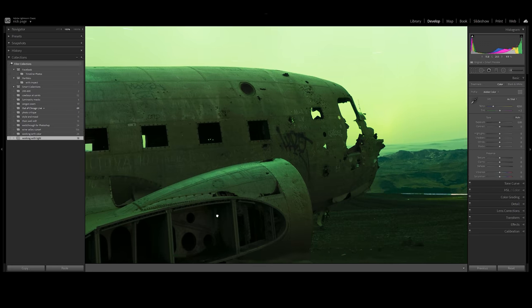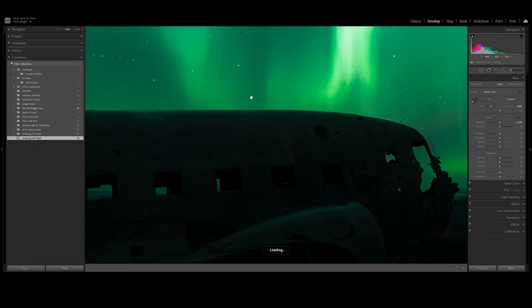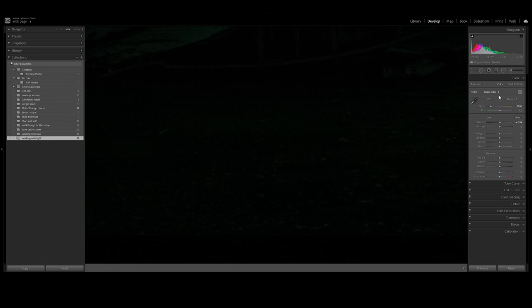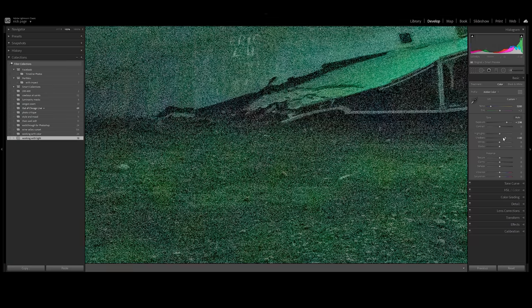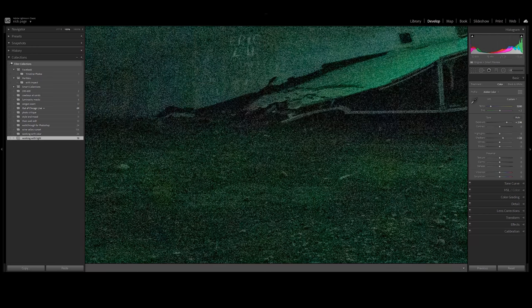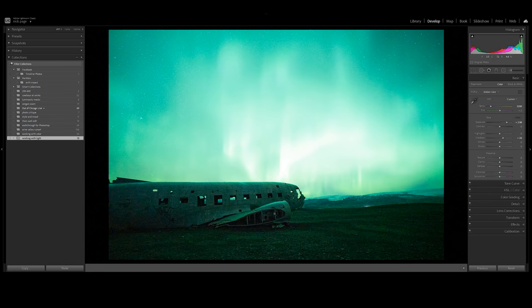So if we look at the shadow information in this plane wreckage, you can see that the shadows are very, very clean, especially if we compare to this image by the time we brighten it up. If we try to make this one as bright as the other, you can see that we have all kinds of noise. So I'd much rather have this nice clean foreground than this super noisy foreground.